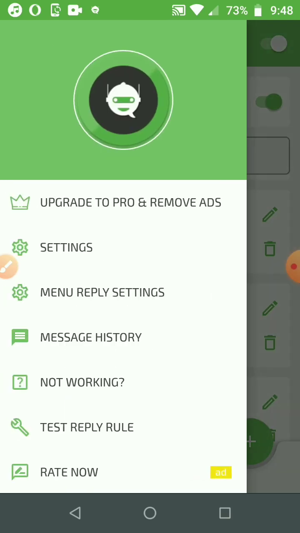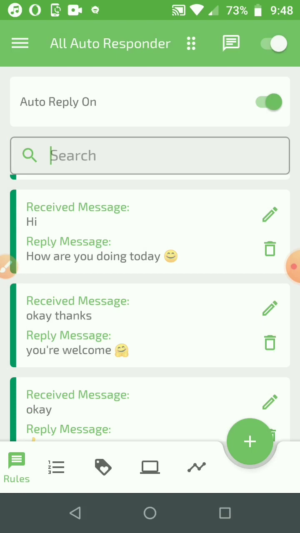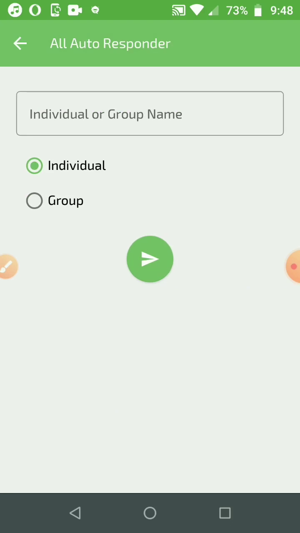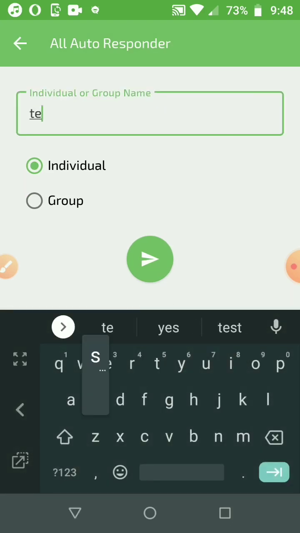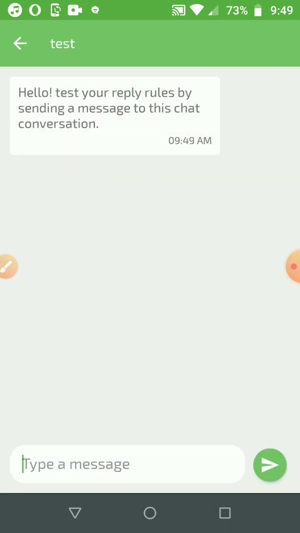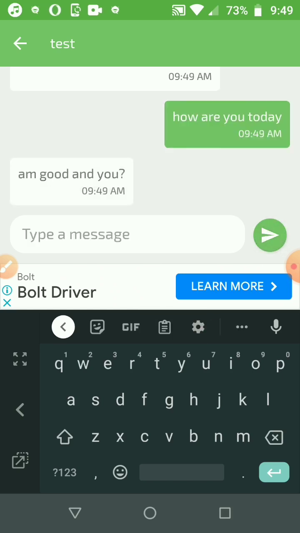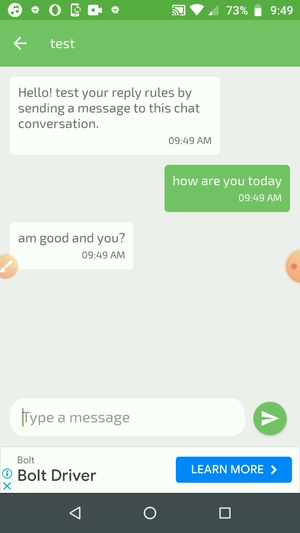So how do we test our rule? You click on this 3 dotted line up here. Then you come to test rule, and then you give it a name first. Let's type test. Then click on this sign here. So let's say, how are you today? As you can see, our auto reply has responded, and this is just how it works. Perfect and easy to use.